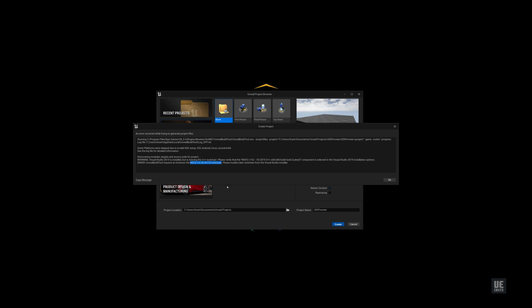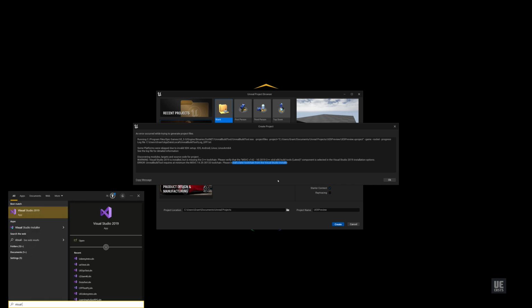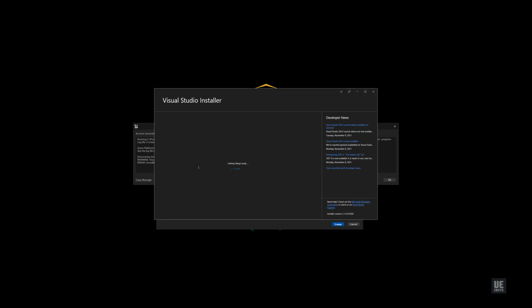We have two ways of fixing this. If your development environment and team are still using Visual Studio 2019, we can ensure we update to the latest version within the Visual Studio Installer. Otherwise, we can install the latest Visual Studio 2022 version to get the latest MSVC build tools.